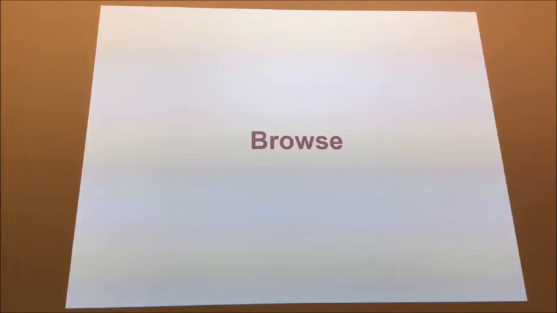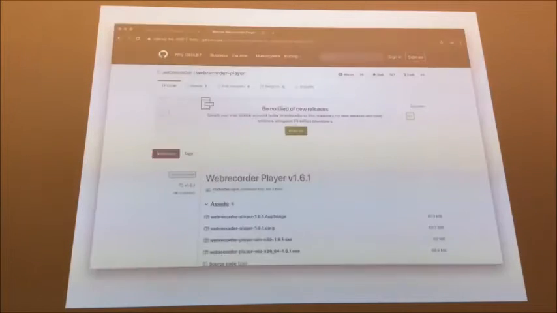Here I am. Third phase, browse. You can browse the web archives you've captured offline using the Webrecorder desktop player application. The latest release is available from GitHub, and you can see the link in the address bar. I'll share the slides later on.